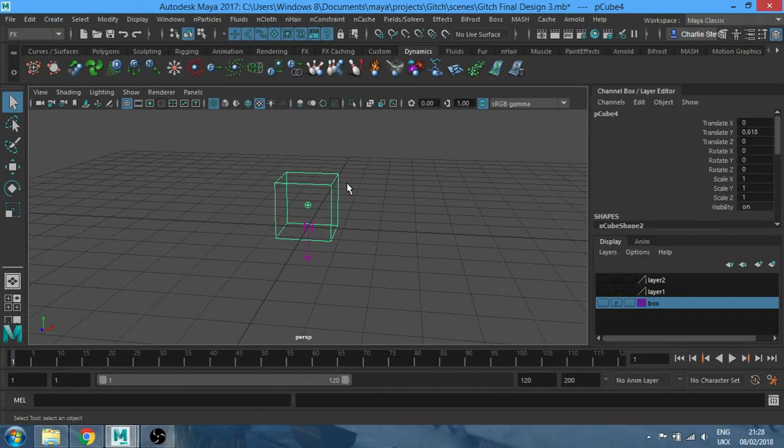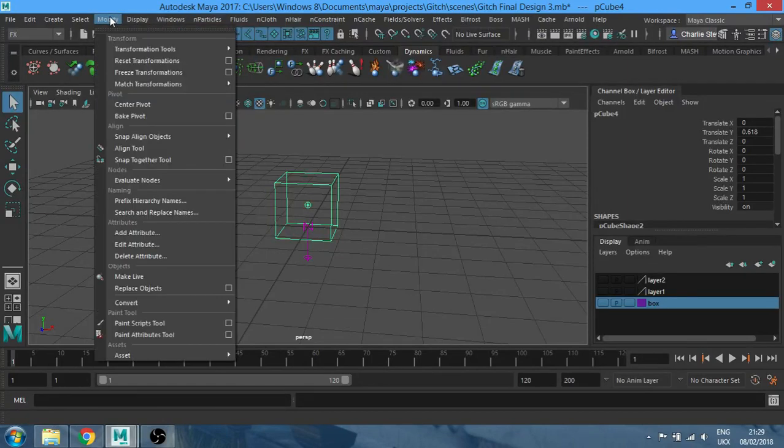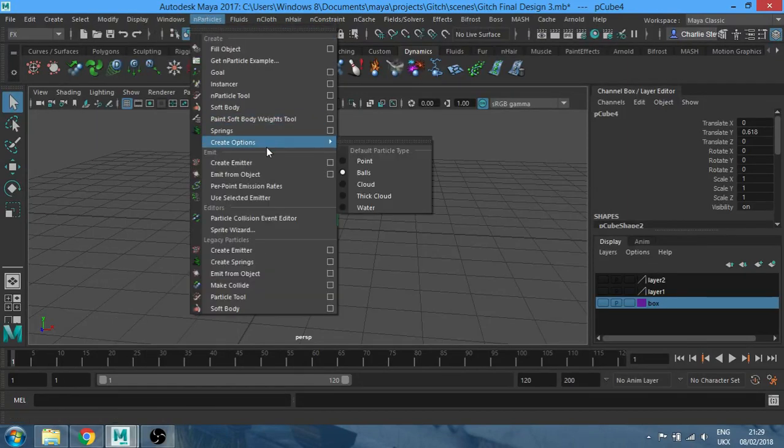Okay. Now that we've got our emitter, we need pixels. So if I go to, let's see, it should be nParticles, create options. I have done them as balls, excuse my language.